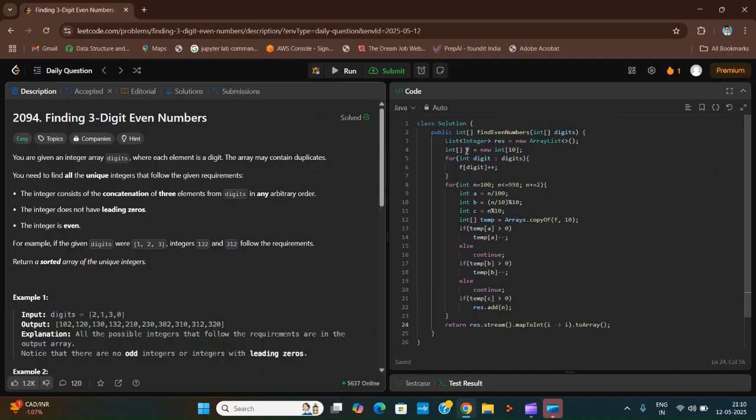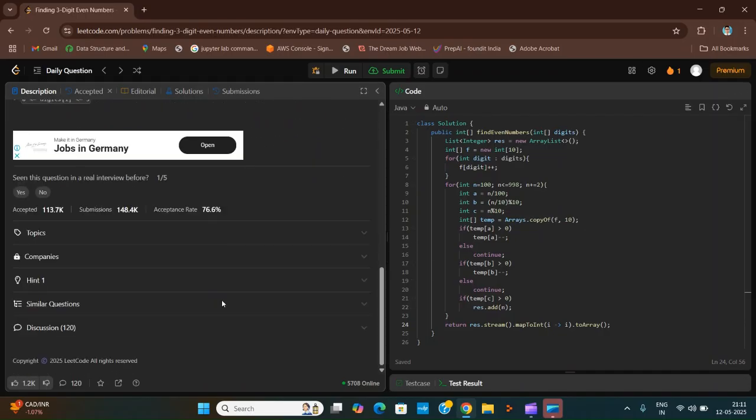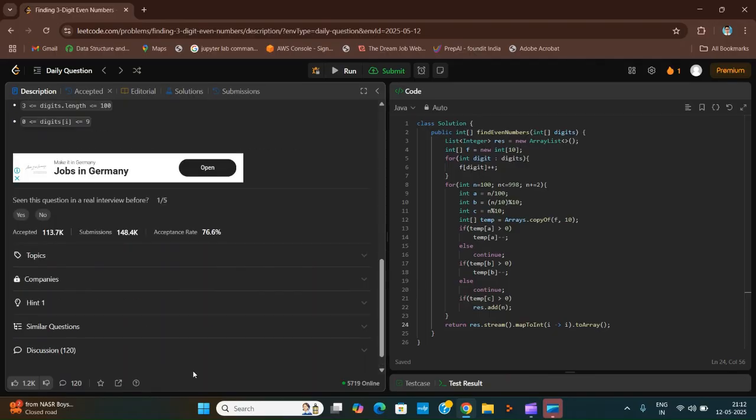For each number from 100 to 998, we split the number into digits. Check if all the digits are available in the array. If yes, we add it to the result. This solution runs efficiently and avoids generating all permutations unnecessarily. And therefore, this code follows constant time and space complexities respectively.